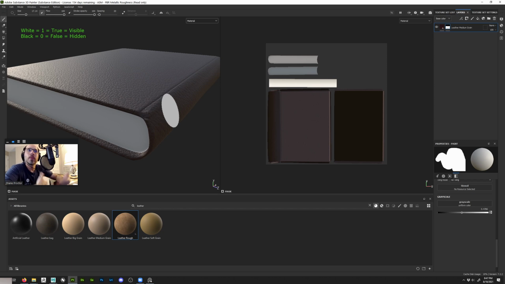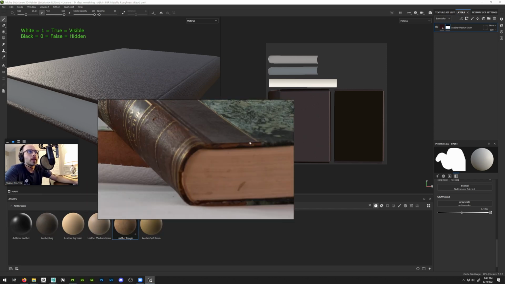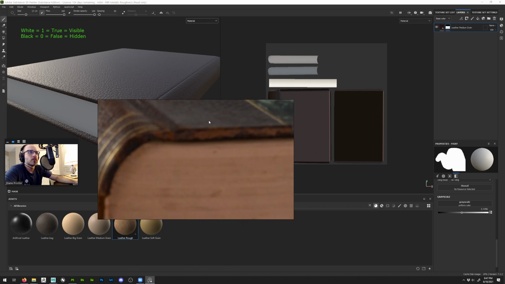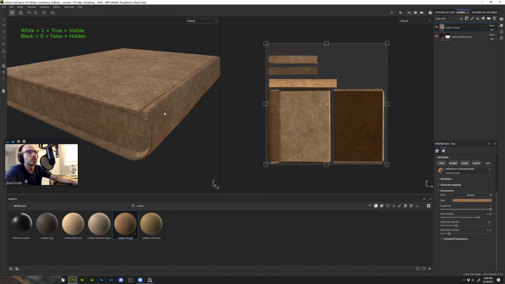Now I'm ready to blend in some complexity. So if we kind of look at this, I kind of want to create this worn edge here, right? This is a very distinct look. So I'm going to need at least 2 different types of leather. And we've already got one set up. So what I'm going to do is I'm going to take this leather rough and drag and drop it on top. Now we run into the same problem.